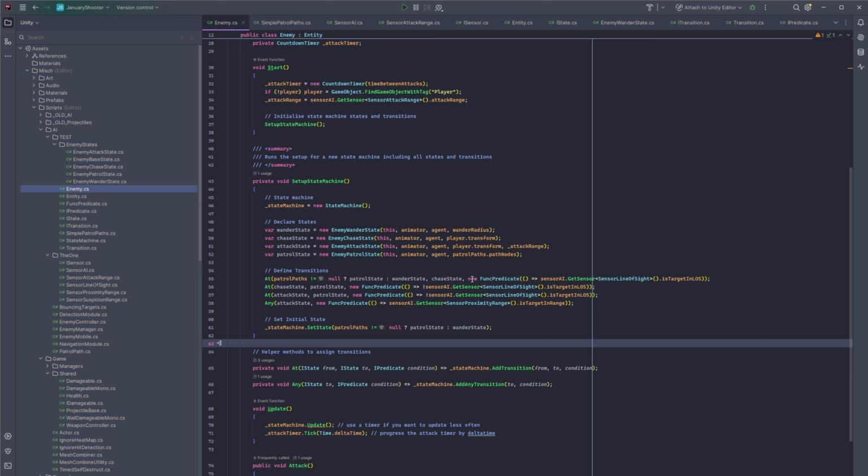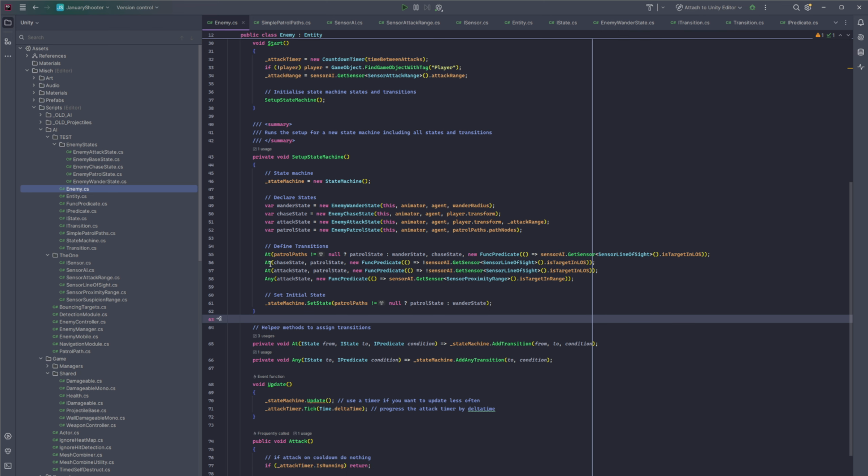This is where the sensor suite comes in very handy, in that we do have all these conditionals to help us determine when something should happen. The at or any is actually just based on these helper methods that we're going to see soon when we go into adding transitions. It's just very shorthand for making this look clean and understandable.